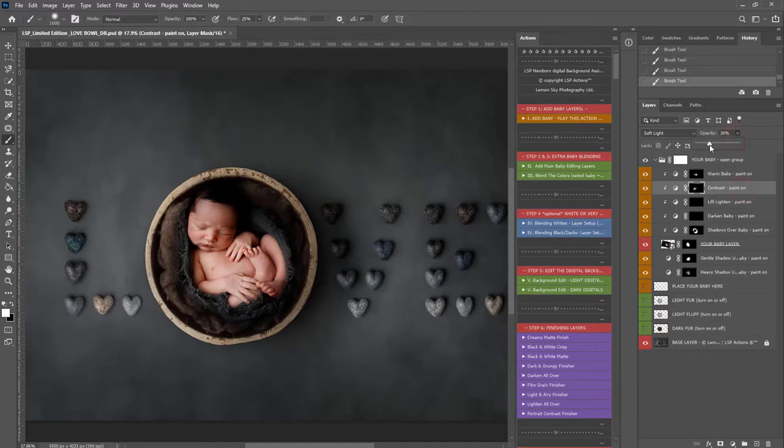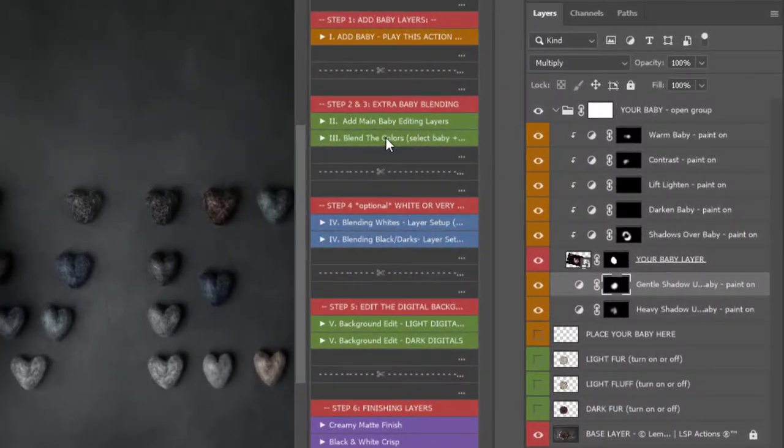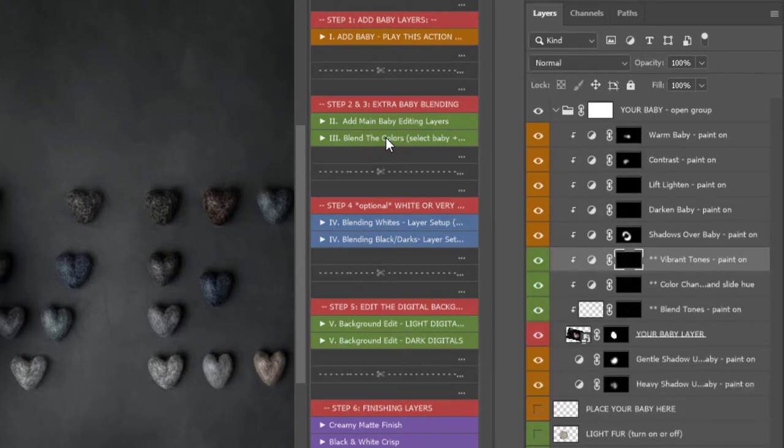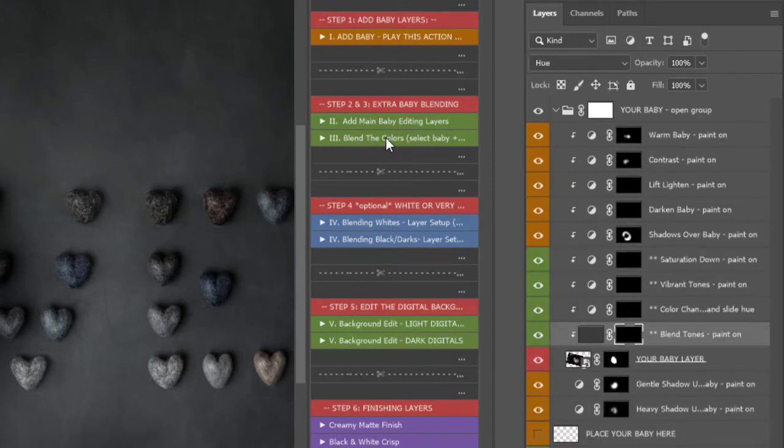You can paint these on or off, change the opacity as needed. When you're happy with adding the shadows and the initial baby blending layers, you can click the next step, which is blend the colours. This will set up even more layers clipped to your baby layer. You have blend tones, colour change, vibrant tones and saturation down.